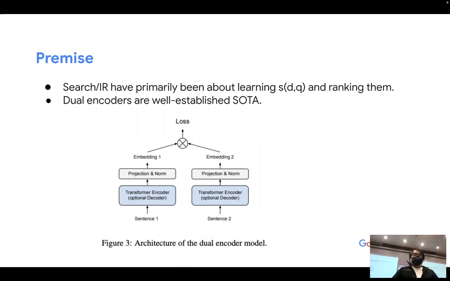If you look at the diagram, you can imagine you have two sentences, a query and a document. You pass them through a transformer encoder that is most likely pre-trained, and then you generate embeddings. Then you do a nearest neighbor lookup and find the nearest neighbor, and that's basically the output for the ranking model. This has been the main backbone of information retrieval models in recent years.